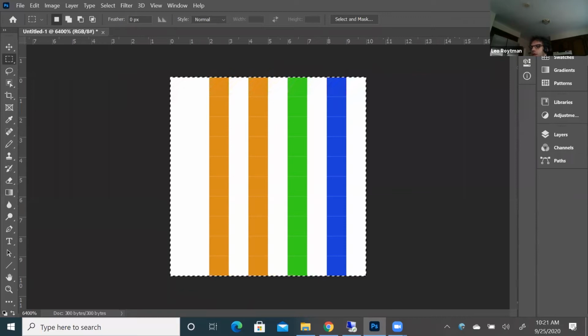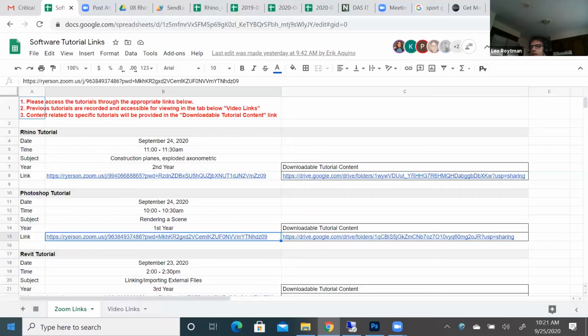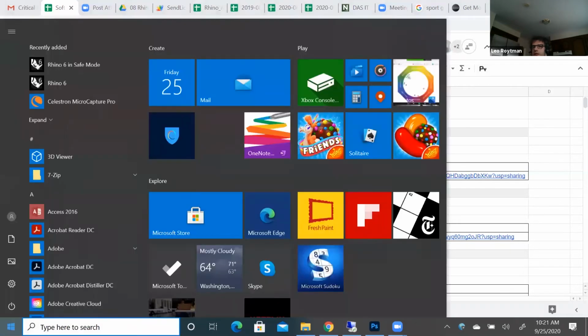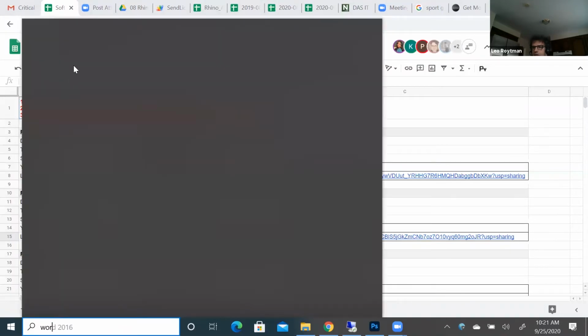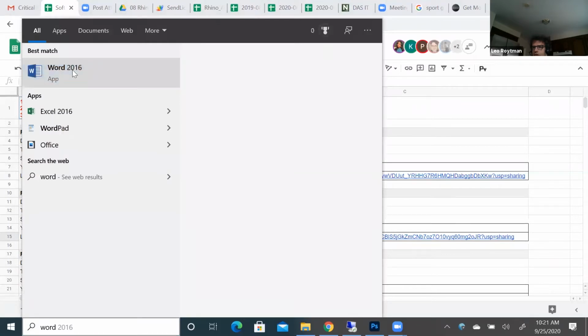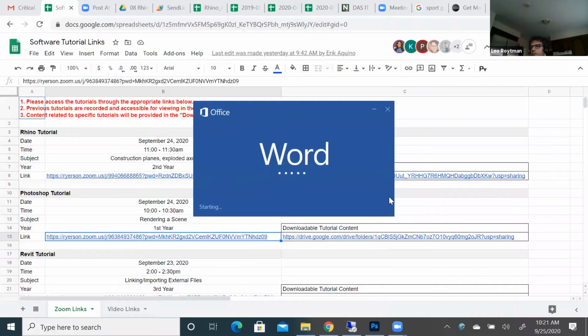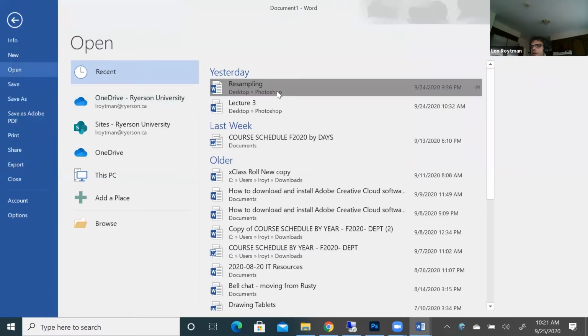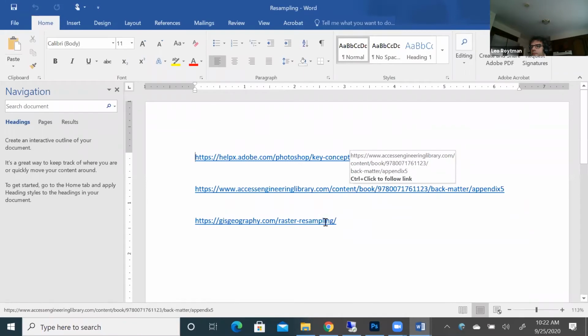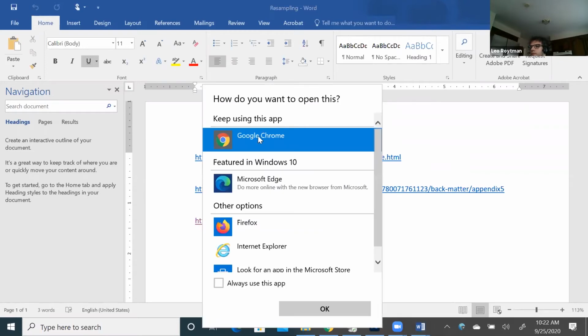And what resampling actually is, just a moment, just one second, I need to open a link. Oh, no, it's not.